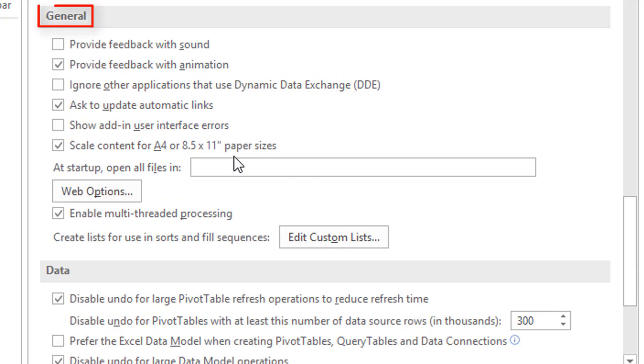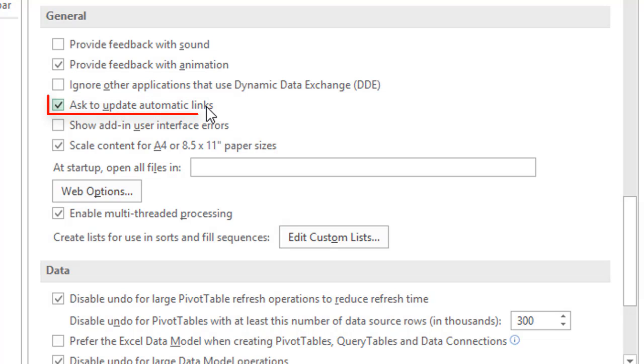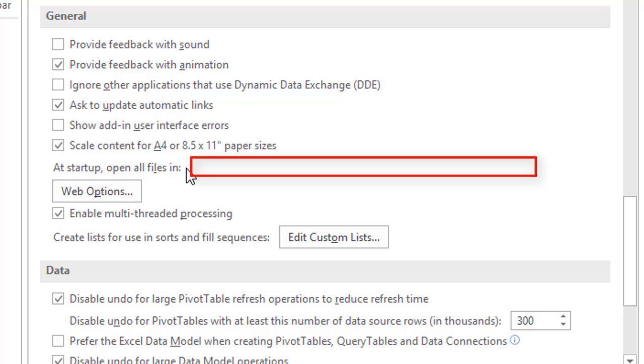Next section is General. Options available are: provide feedback with sound, provide feedback with animation, ignore other applications that use dynamic data exchange, that is DDE, ask to update automatic links, show add-in user interface errors, scale content for A4 paper sizes. We can set the location to open files from at startup.